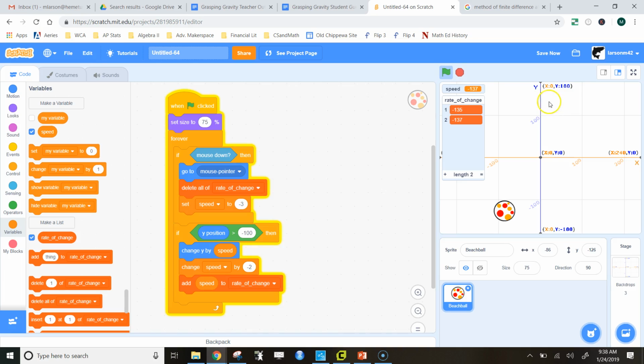Stop, run. There we go. So now it's like, well, what is this showing? It's showing that the speed no longer is constant. The speed is constantly changing by 2. So this rate of change is what is constantly changing.